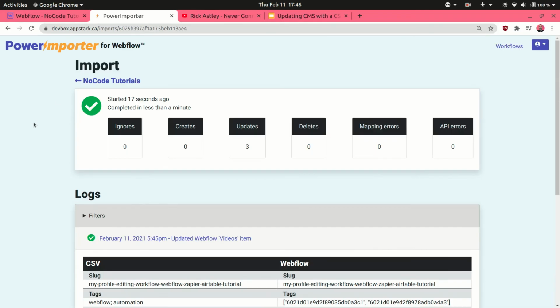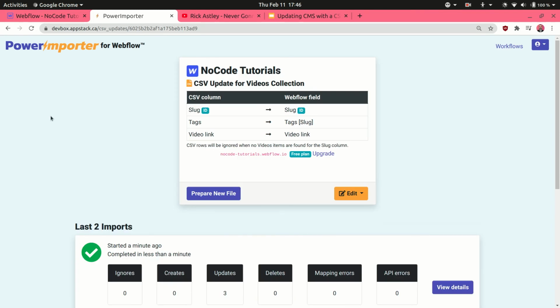And that's it. That's how you can easily update your CMS with a CSV file.